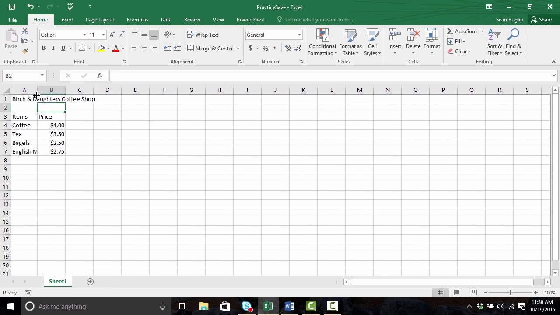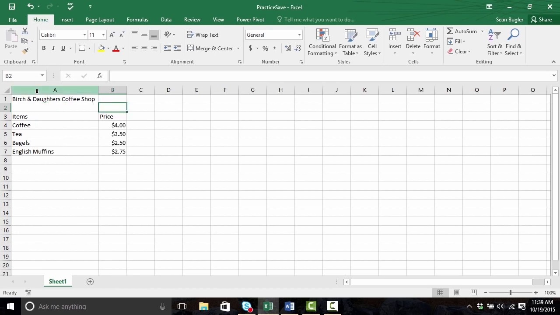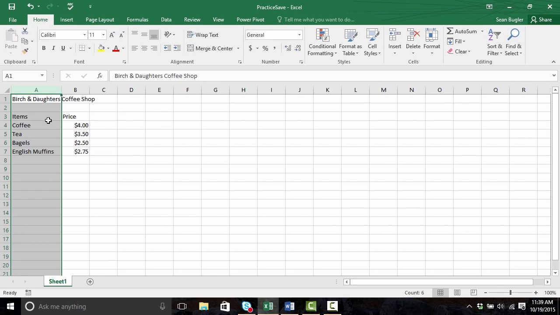Additionally, what I could have also done is find the border and double-click. Now you'll notice it went a lot farther, and this is because of the Birch and Daughters Coffee Shop field here. It auto-expanded to the widest value inside of that column. So depending on the way that you're trying to expand it, this might not necessarily be the way that you want. I think this is a little far, personally. So I'm going to readjust so that it allows English muffins to show without being too big.